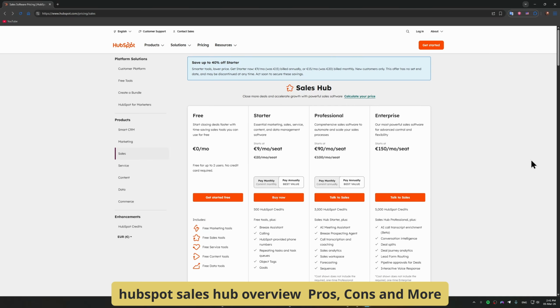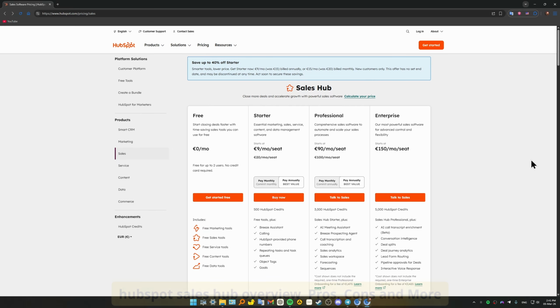So, are you looking to manage your sales pipeline more efficiently? Here's an overview of HubSpot Sales Hub, including pros, cons, and key features you need to know.